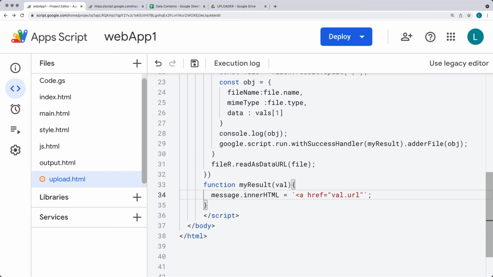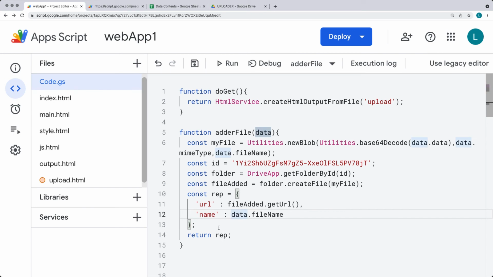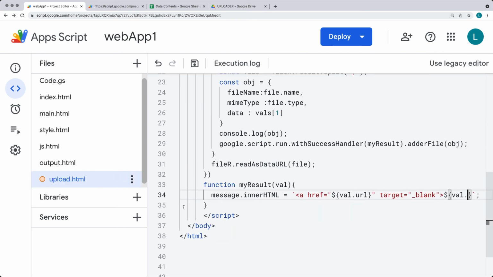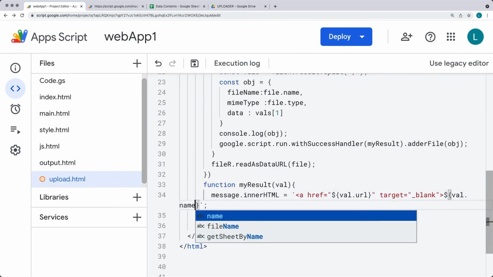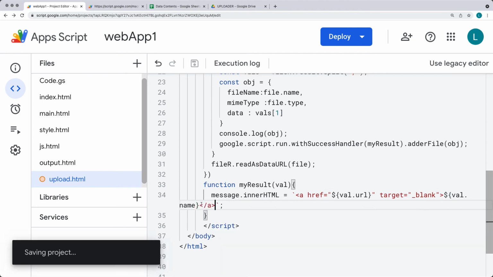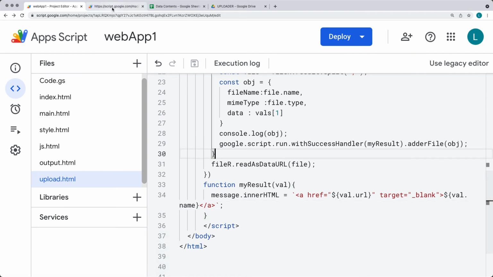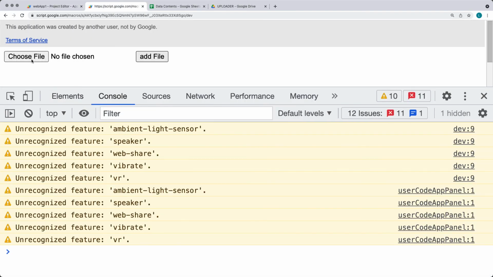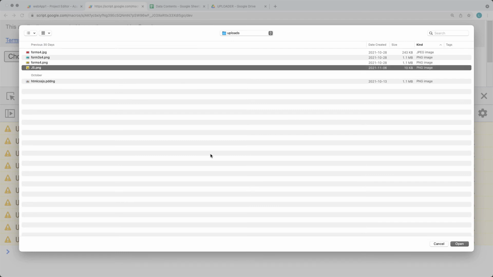So let's add that in with the curly brackets and the $, and set the target to be blank. And then let's add in the name. So it's going to be val, and just making sure that we do have the right format for the object. So it's going to be under val name, that's going to be sent, and then close off the anchor tag. So that now, whenever we upload a file, we should get a hyperlink to the file location.